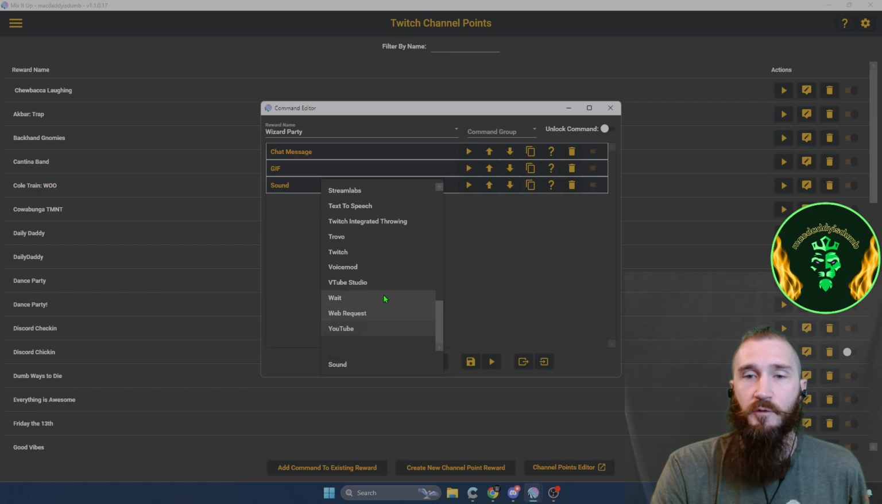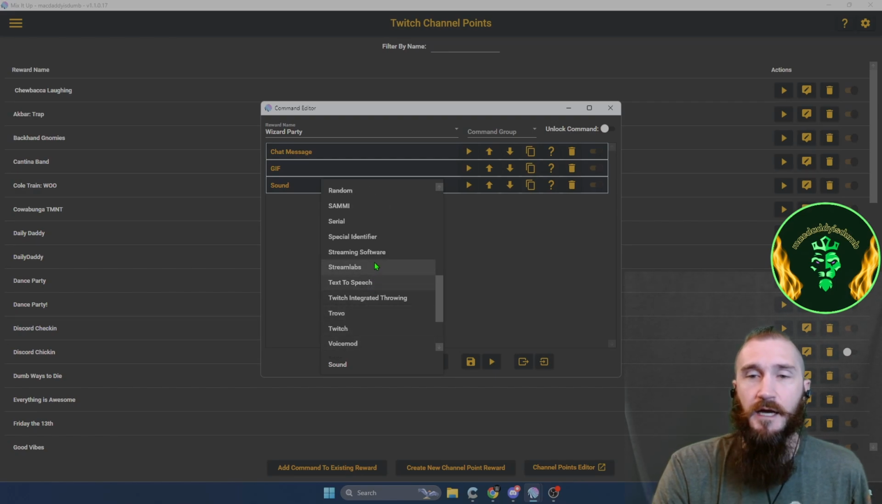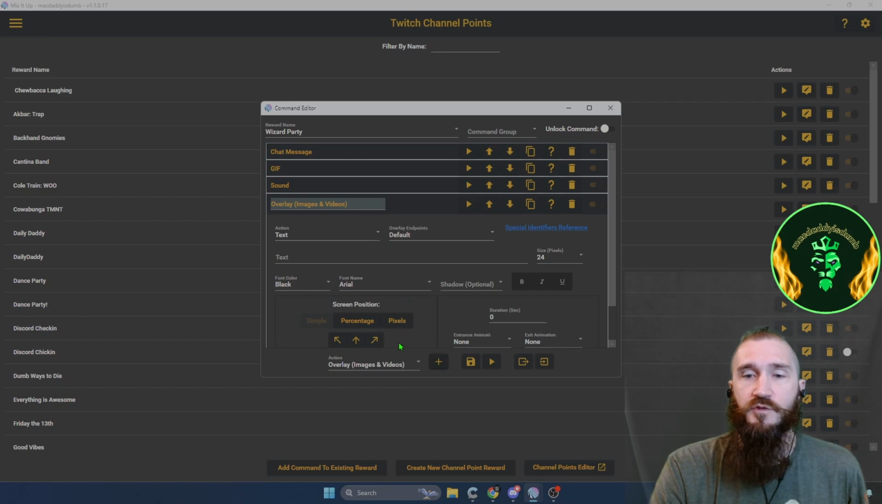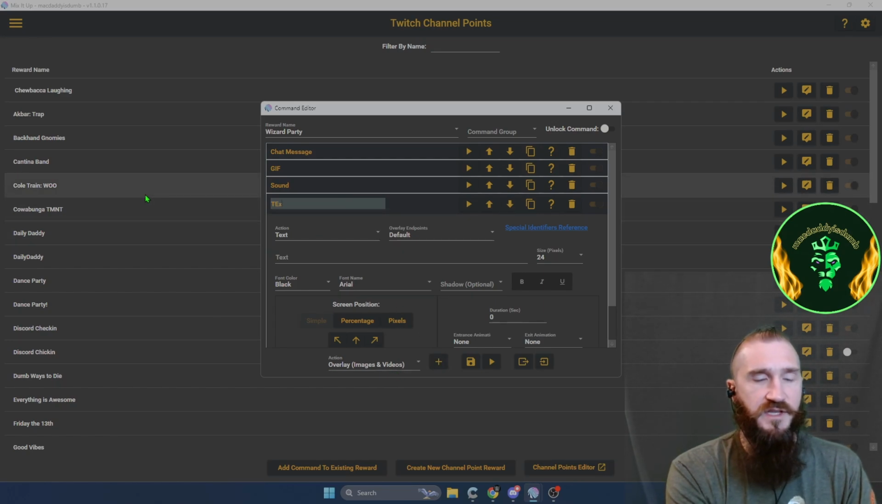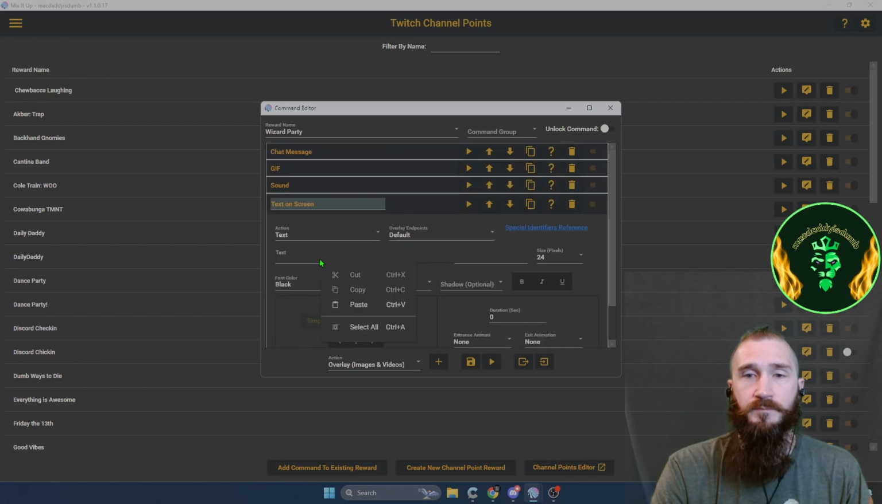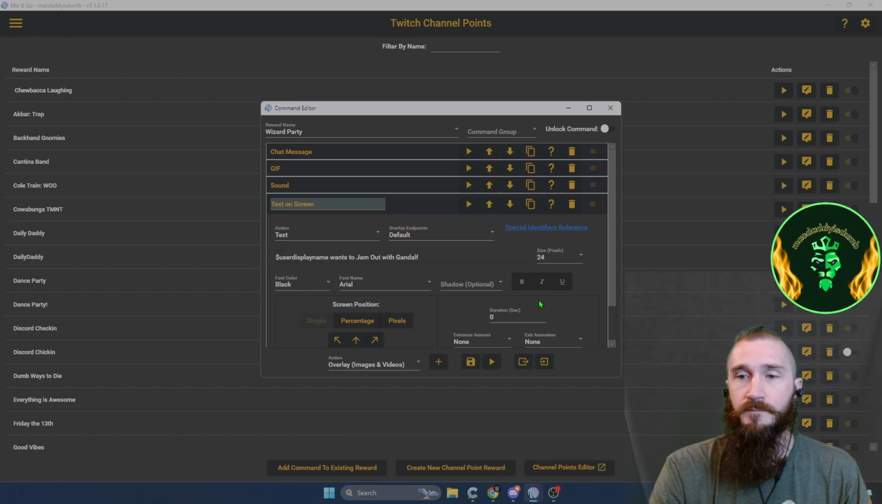The last thing that we're going to do is add a little text on the screen. So we want, again, overlay images and videos. This one we are going to call text on screen. And then we're actually going to copy the exact message here from the chat message, and then we are going to paste that right here.